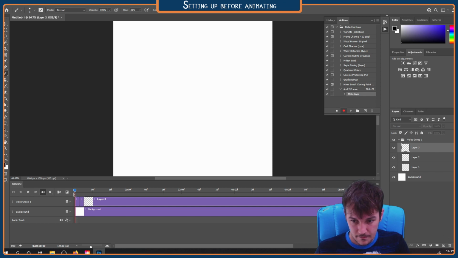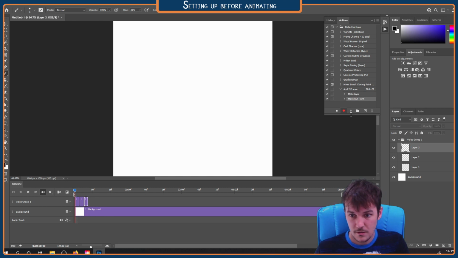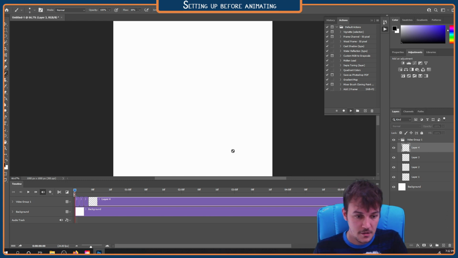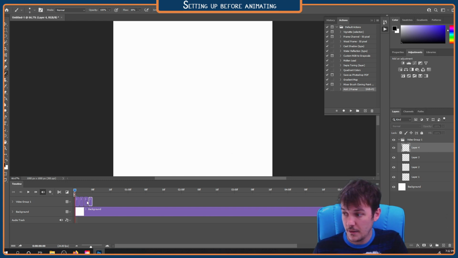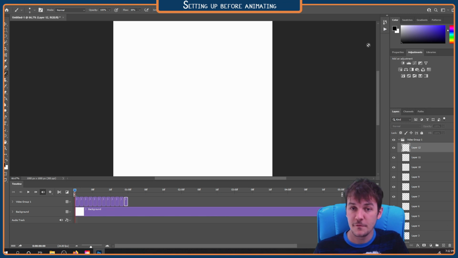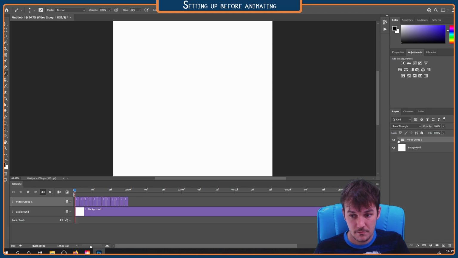New frame. Down to 2. Stop. There we go. And then when I hit Shift F2, you can see right there, it adds 2 frames, 2 frames, 2 frames. And that makes life much, much easier for animation in Photoshop.